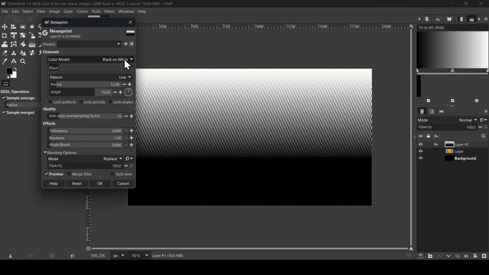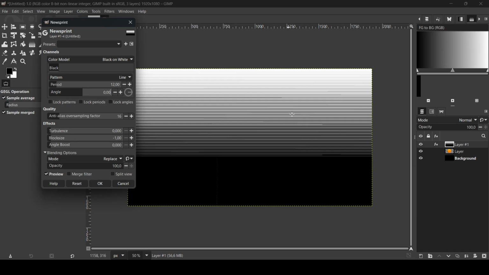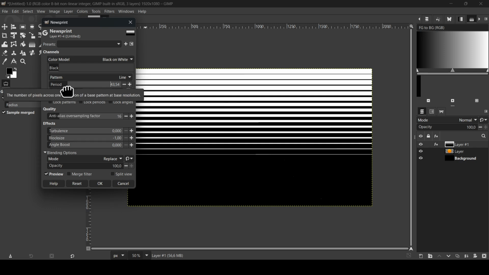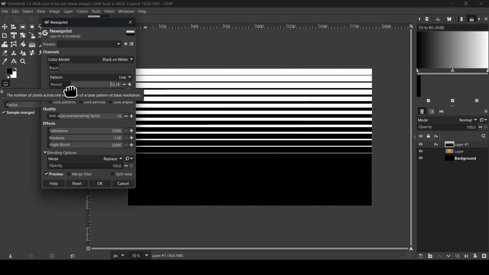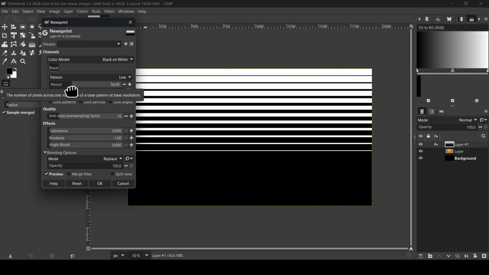For the color model, select the black and white. For the pattern line, for the angle, double click. I'm going to change it to 0, press enter. So I have horizontal lines. And now for the period, I'm going to increase it to my liking. So here like this. So I think I'm going to leave it here and now press OK.